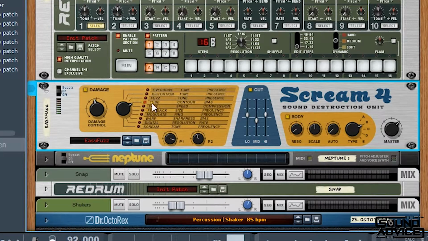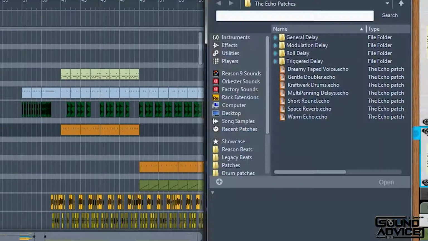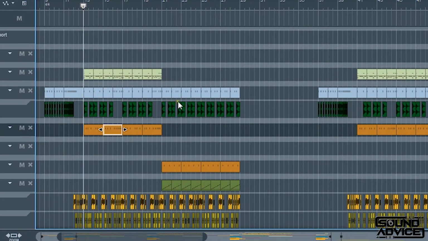I put a tube, as y'all can see here, tube distortion on it. So let's listen to the snare without the tube distortion. Let's listen with it. Oh yeah, let's just play that again. Make a loop here.